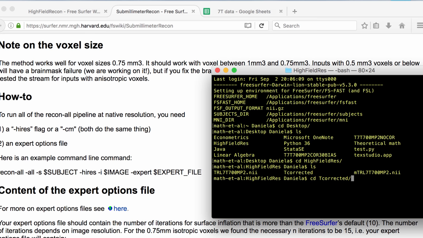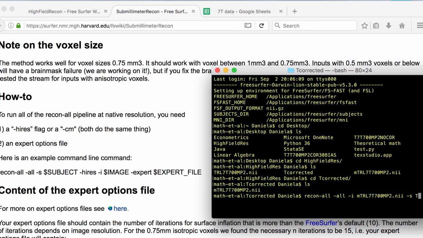So I already have a folder with the bias corrected high field image, and this is again an example doing high field, but if you're not doing high field, you just get the high resolution nifty folder open. And then it says when you're doing recon-all, you input the file that you're going to use, give it whatever subject name you want. So let's say 700 corrected. Then it says you have to have a high res tag or a CM tag. I always just do the high res tag.